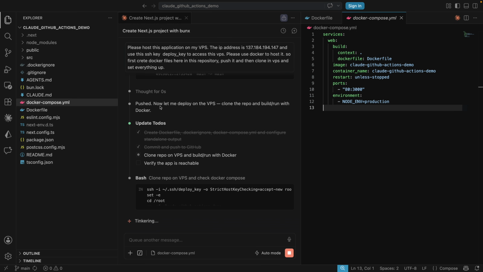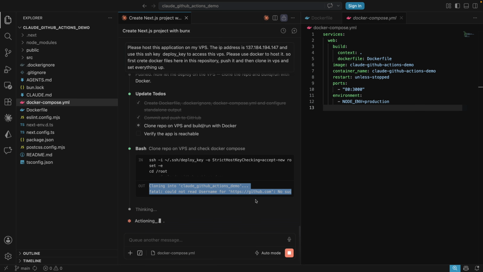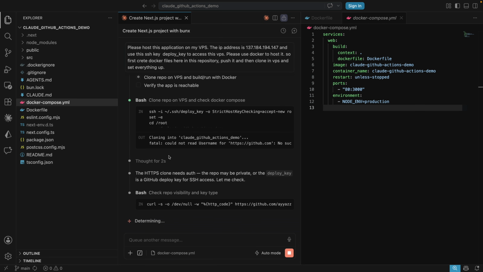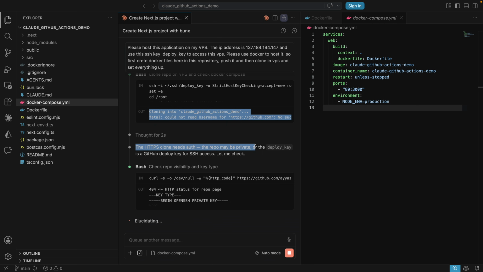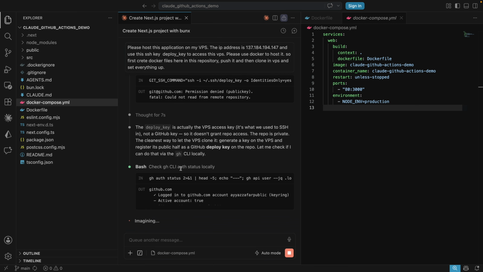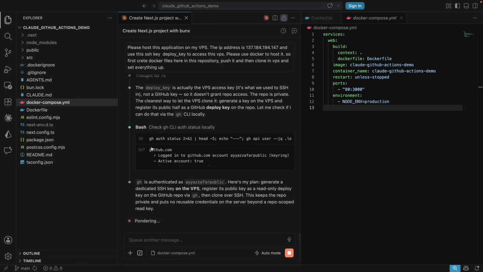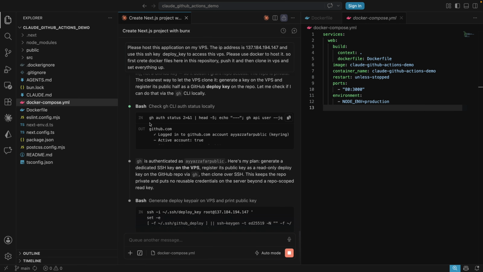Now it is going to deploy on the VPS. So first of all, it will SSH into the VPS and it will clone it. So here you see it is cloning this repository in our VPS. So it was not able to access the repository in the VPS because it is a private repository. So it is facing some issues. It is figuring out everything by itself. Now it is checking if I am already authorized by using GitHub CLI. It found that I'm already logged in.